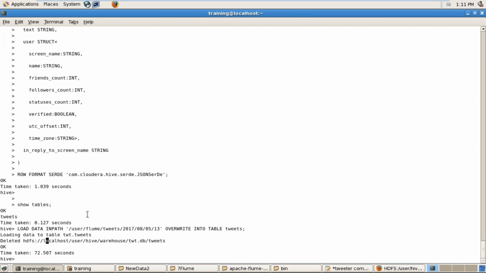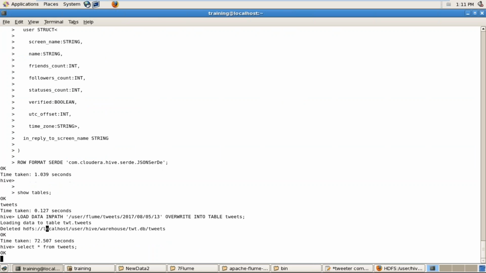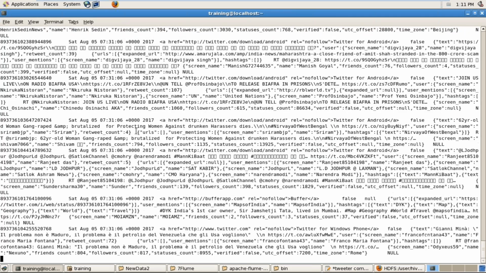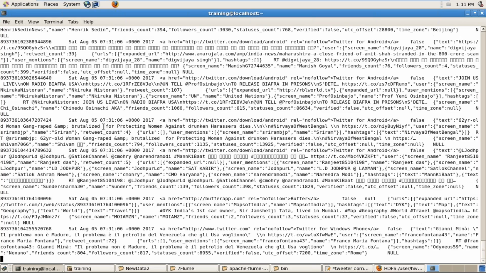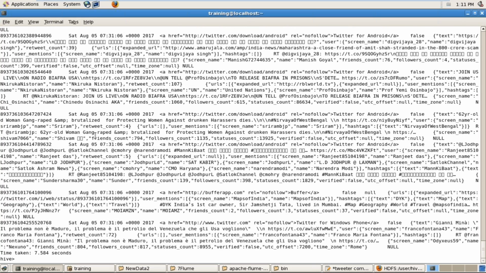Just do one thing. Select star from tweets. You got all your tweets into your table.